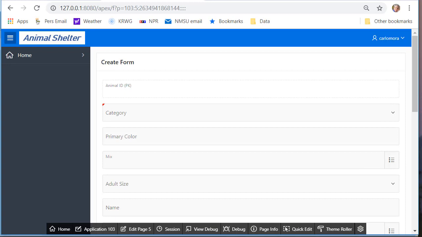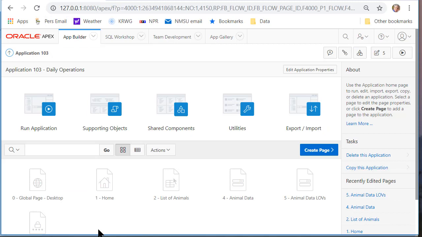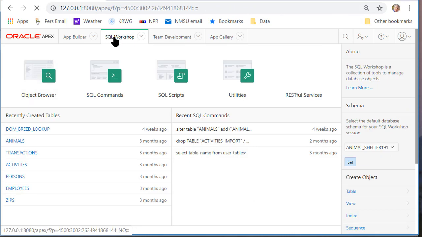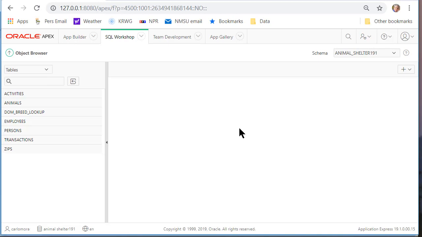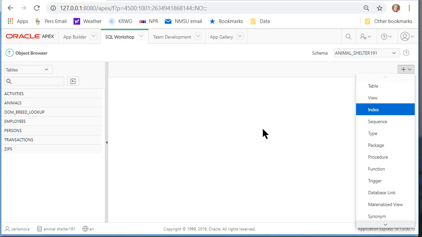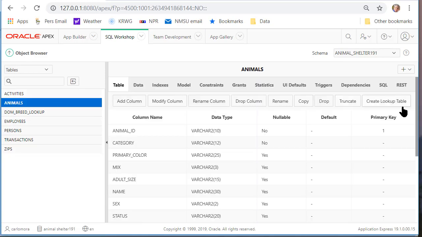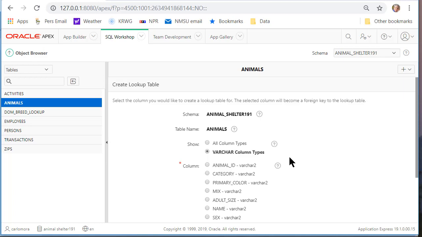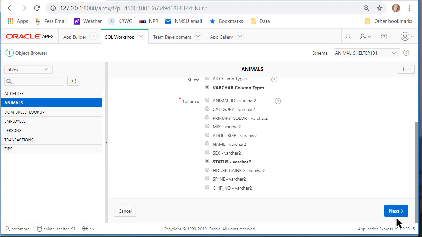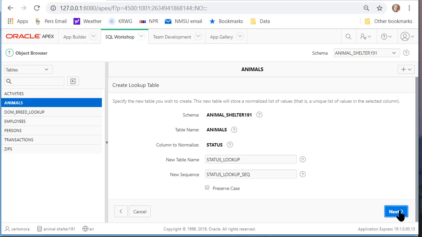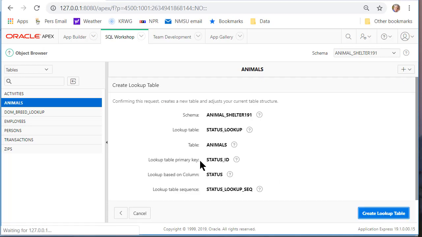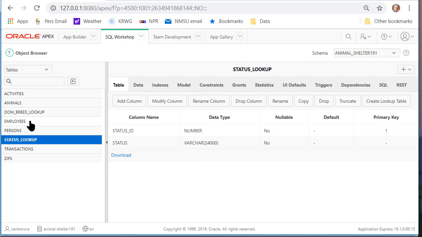So I know this video is going a little long, but I'm still going to come back to the application. And what I want to do for status is I want to create another lookup. So we've done this before, but it helps to see it again. SQL Workshop, Object Browser, and I want to look at animals, the animals table, and then I want to create a lookup based on the status field. So I'll select status, and I'll accept the default names and have Apex create this lookup table for me.